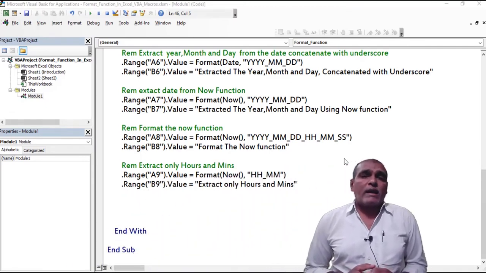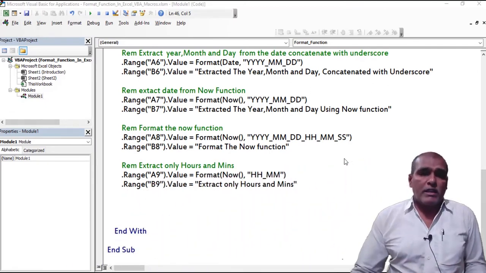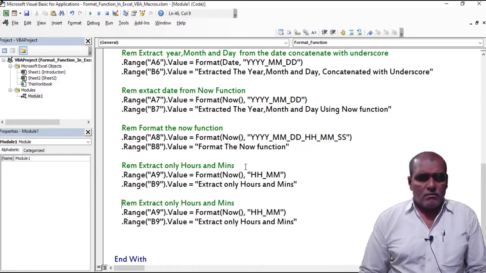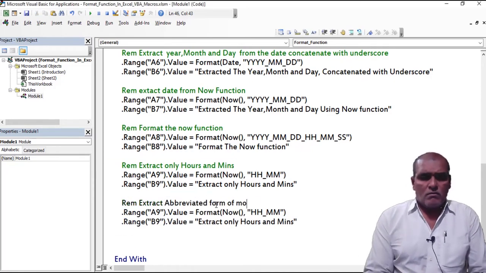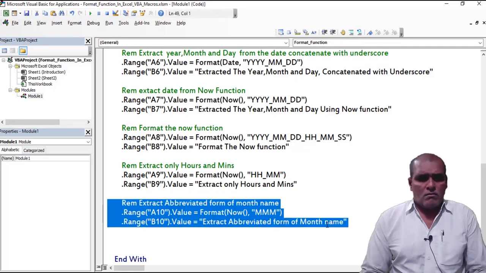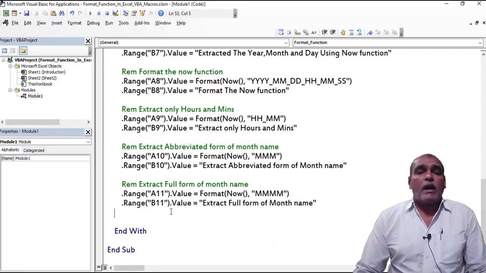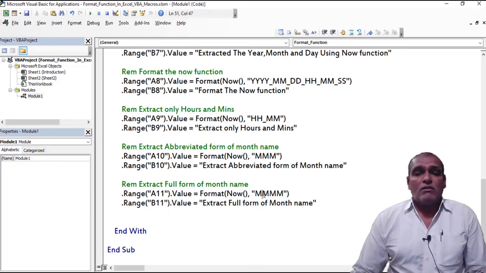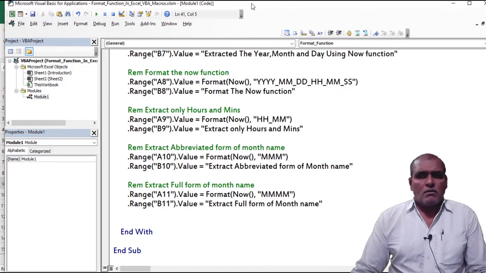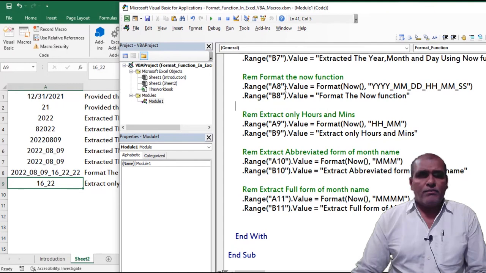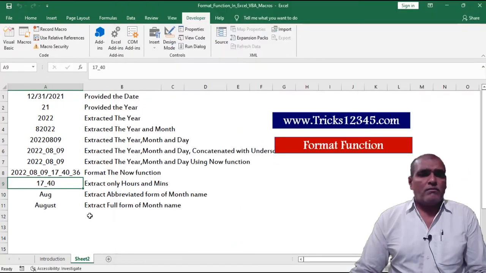Next, I am going to extract the abbreviated form of the month name. In range A11, I am going to place the full form of the month name, hence I mentioned four Ms here. Here I am executing the program. This is the abbreviated form and this one is the full form of the month name.